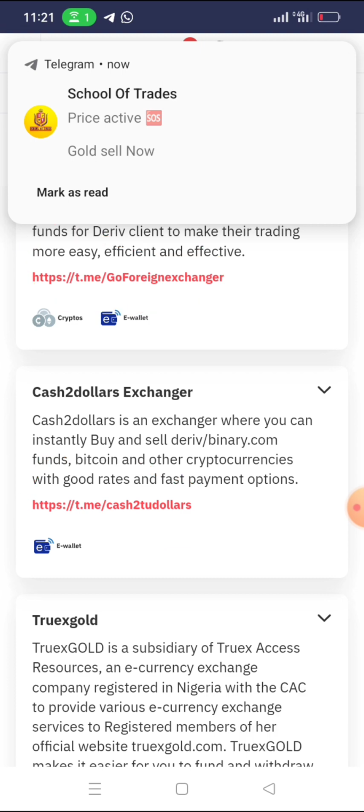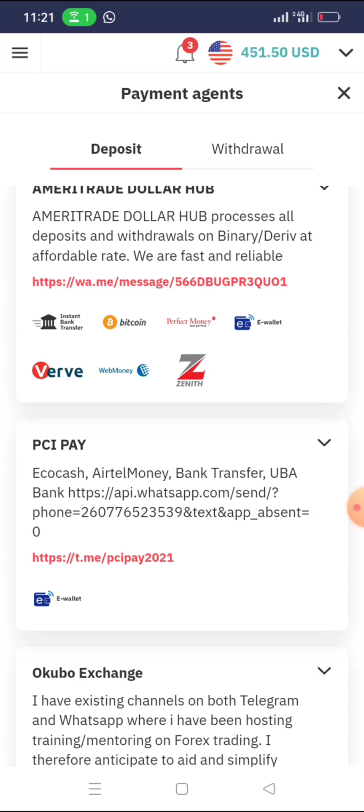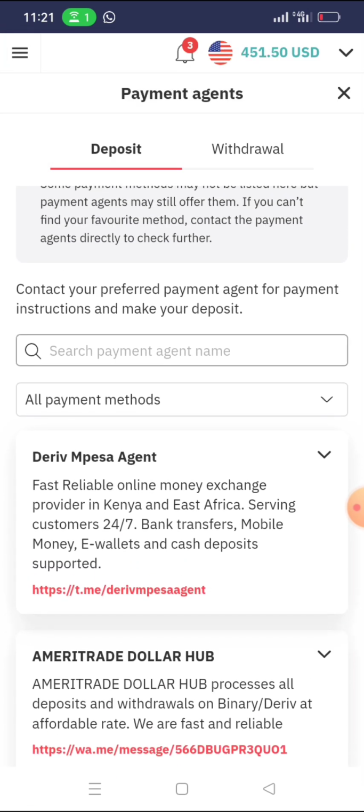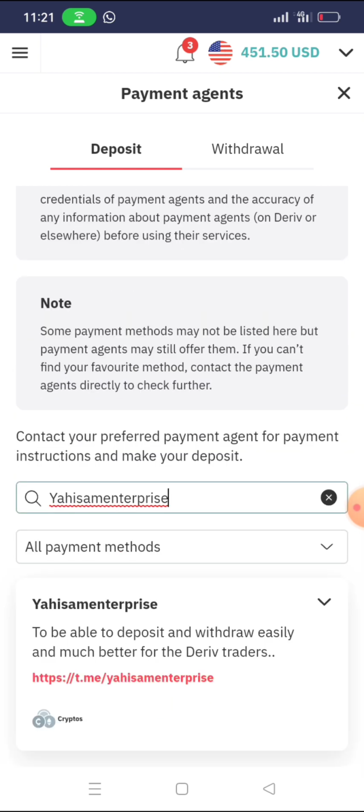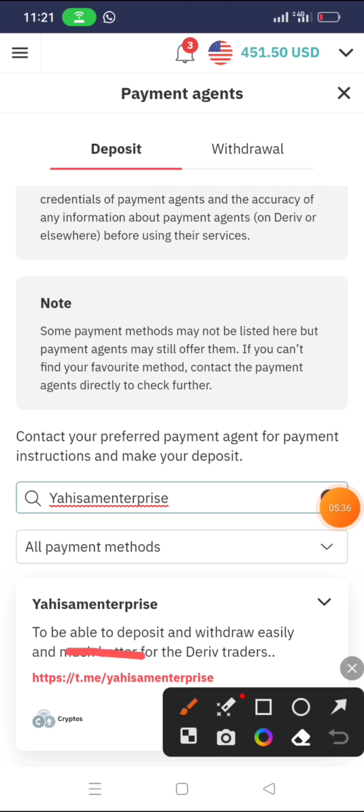But I have a special agent I use, so if you want to come here to deposit, just come here and search this name. You see that? Copy this name and you use it always. Search it. Let us search for this name, and you see him here. This is his only account, so you can join his Telegram channel here or Telegram group.